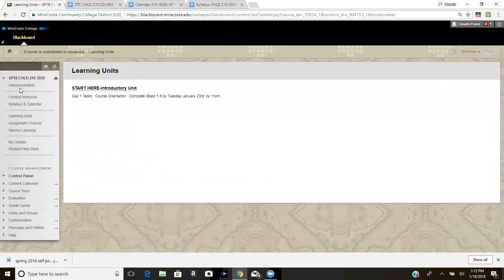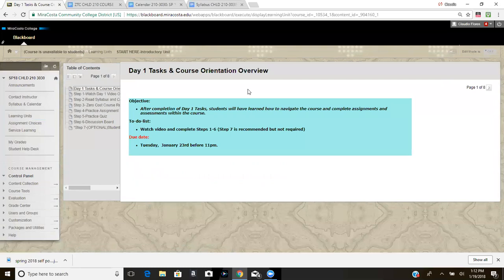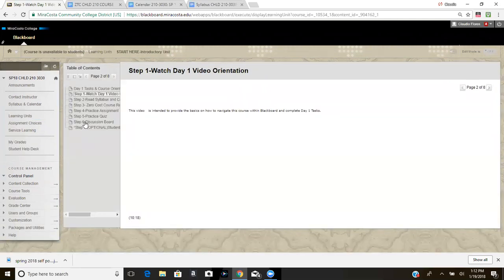Every assignment and exam will be under the learning units link. So every time you have a new learning unit, it will pop up here. So you're going to click on Start Here, Introductory Unit. It gives you a little information on how long that unit will be available. You'll notice on the left-hand side of the screen, there's a table of contents. You can actually skip to the next item on the table of contents, or you can navigate the pages here. It'll tell you how many pages and what page you are currently on.